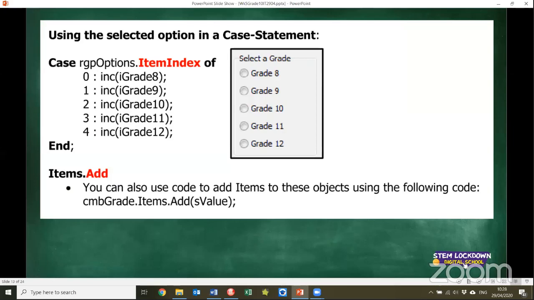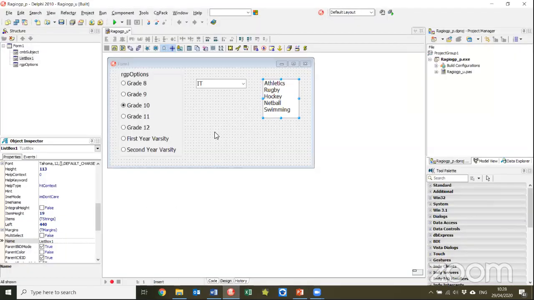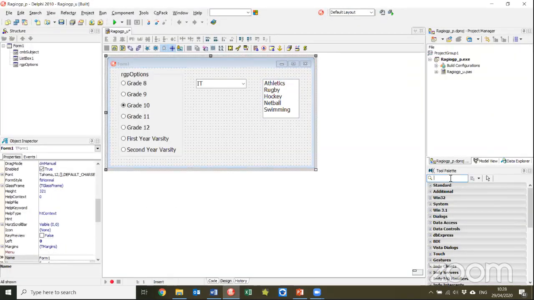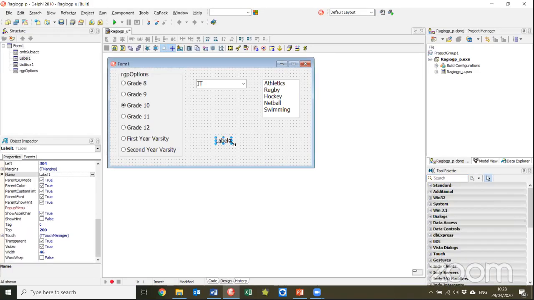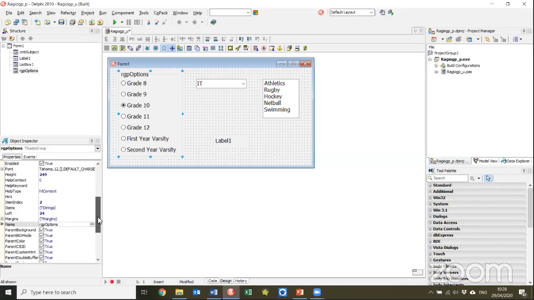Okay, you know what? Let's go into Delphi here. Let's add a label. I'm going to leave it as label 1, very, very naughty. I'm going to change this item index back to -1. As soon as I change it to -1, nothing is selected. Then I'm going to put code in the on-click event of this radio group.